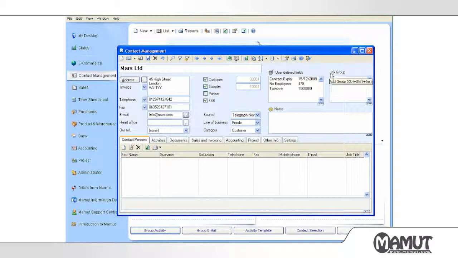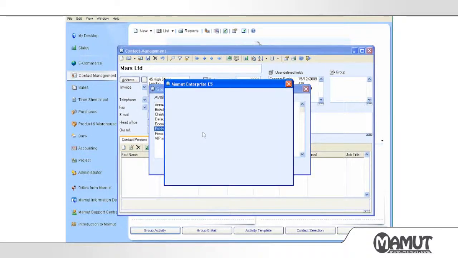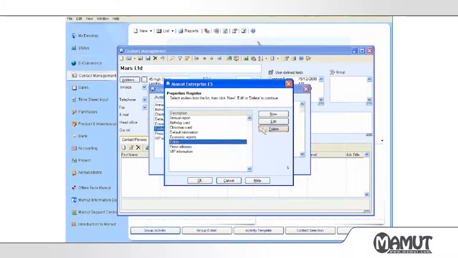We then have group, and group in a way is very, very similar to user-defined fields in that it is user-defined, but it actually creates sets of your contacts. So we can see by clicking into it that we've got different sets which are set up already, but you can actually customize these as you can customize everything else in this software by simply right-clicking and going to change in properties register. Well, there are a few in here that I don't want, so maybe I want to get rid of those. I'll leave press release and VIP information as I've used them elsewhere.